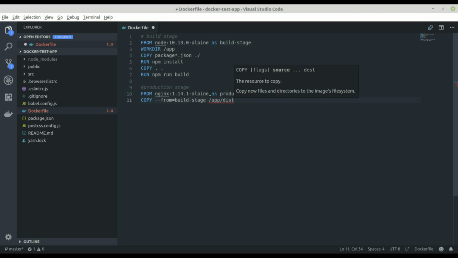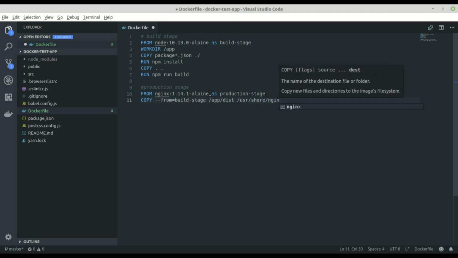Okay, we want to copy dist, and we want to copy this in usr, then share, then nginx, and then it's going to be the html directory. And if you have worked with nginx before, you know that that's the default path where you can put the content that you want to serve with nginx. Okay, obviously you can change the path, and if you have a configuration file, you can set it in some different way, but for our example that's perfectly fine.